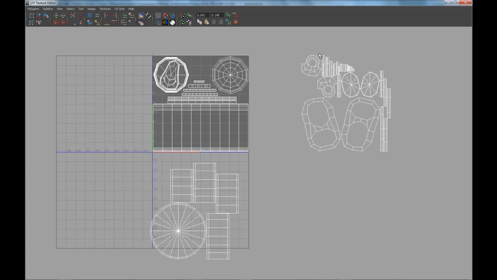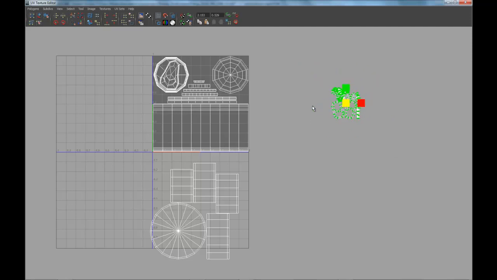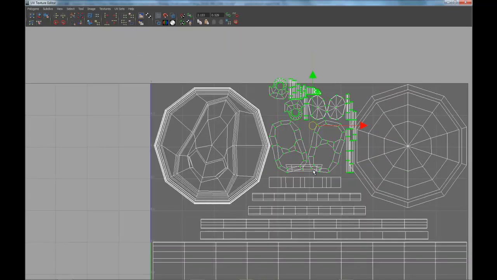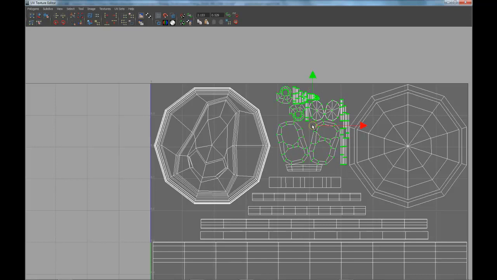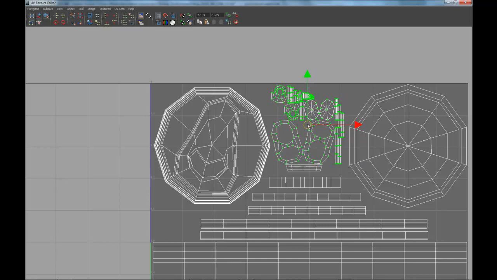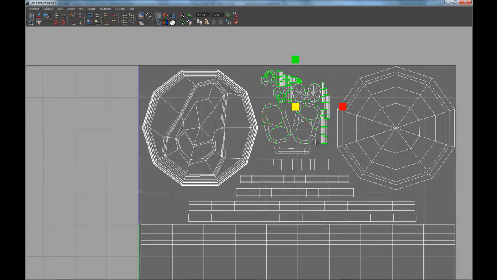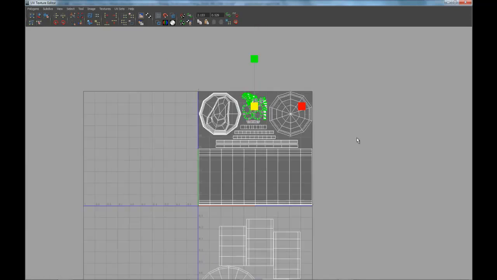Okay, so we're not going to really mess with these too much. Maya did an okay job. Let's scale that down. And let's fit them in. Okay, let's go in here and scale those down. And fit them in. Scale those down a little bit. There you go. Alright, so now we've got those done.